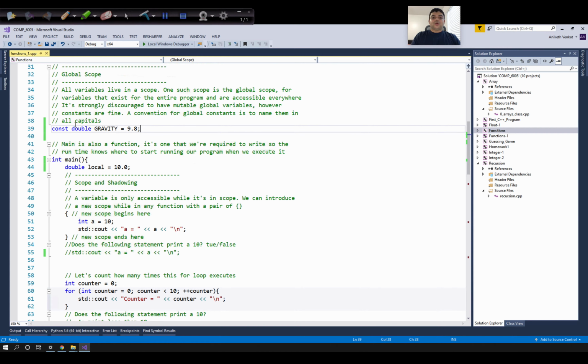Before we go to functions, first let's quickly look at the difference between a global and a local variable. All variables in C++ live in a scope. The scope is either global or local, and it depends on where the variable is declared and defined. For example, when a variable is declared outside a function, such variables have global scope. That is, they exist throughout the program and they can be accessed anywhere within the program.